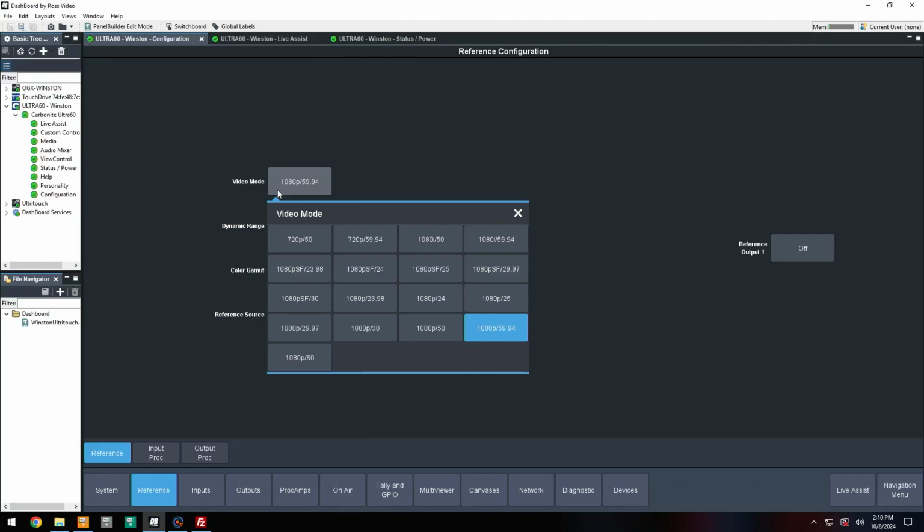Any input format converter is going to correct that video to this format, and any output format converter is going to take this format and convert it to whatever you define, which we will cover in a separate video. Note you'll see that the video modes here go from 720p 50 up to 1080p 60.